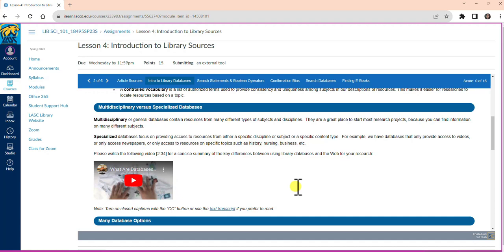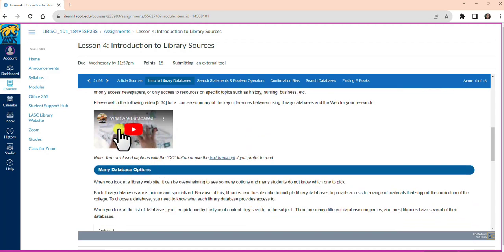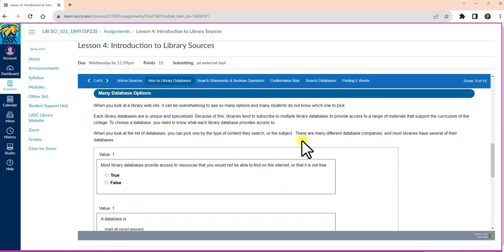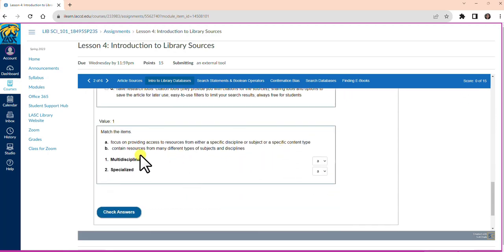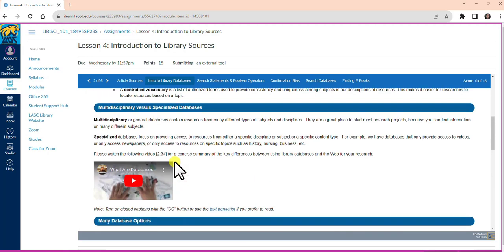And we have some specialized databases on subject. We have databases that focus on history, or databases that focus on literature, or databases that focus on sociology. So depending on your research need or your class or your topic, you could either use a multi-subject database or a specialized database. So be sure that you watch the videos that are incorporated into the lessons as well, and read the content, and then answer the review questions.